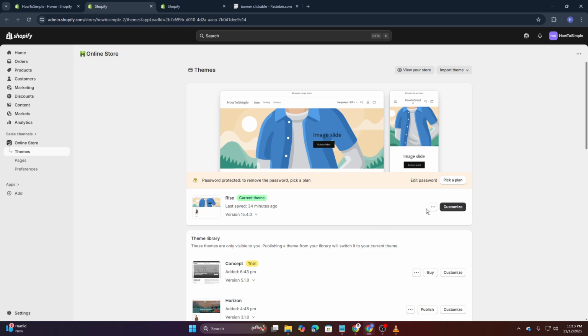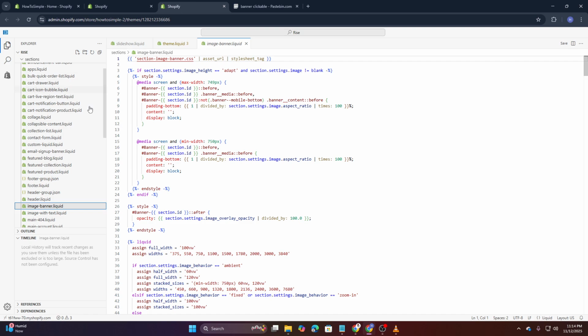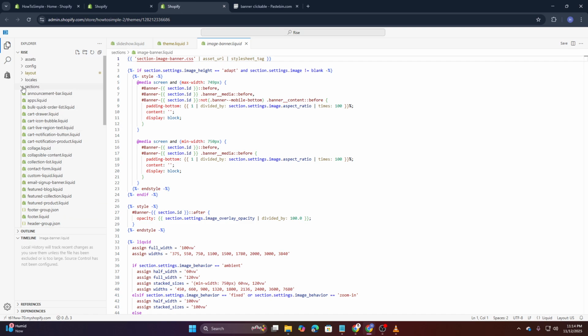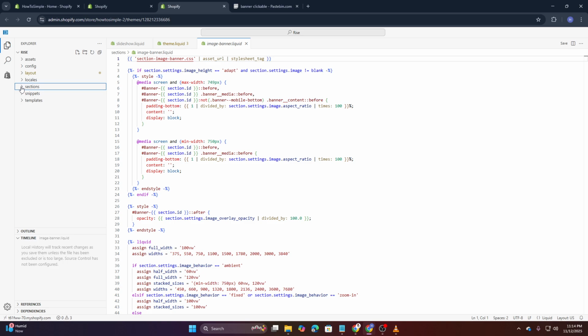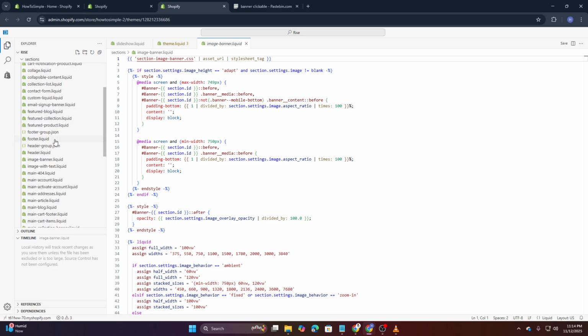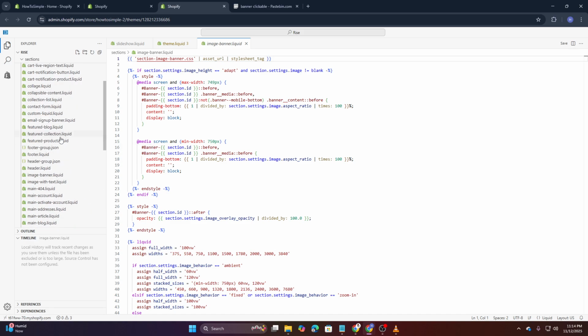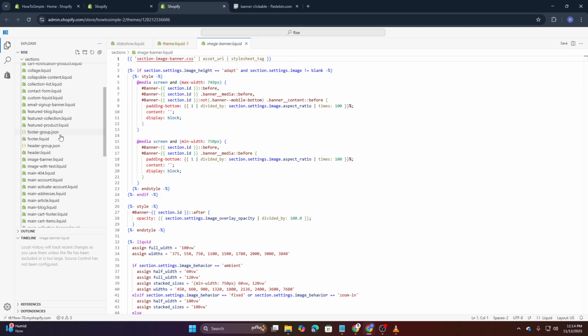And click on the three dots next to the Customize button. From the dropdown, select Edit Code. This will open Shopify's built-in code editor. In the search bar at the top left of the editor, type image banner and open the file called imagebanner.liquid. Once the file is open, press Ctrl+A or Command+A on Mac to select all the existing code.